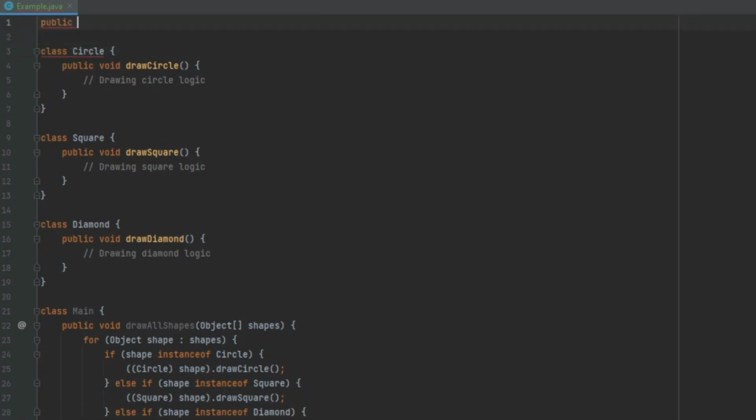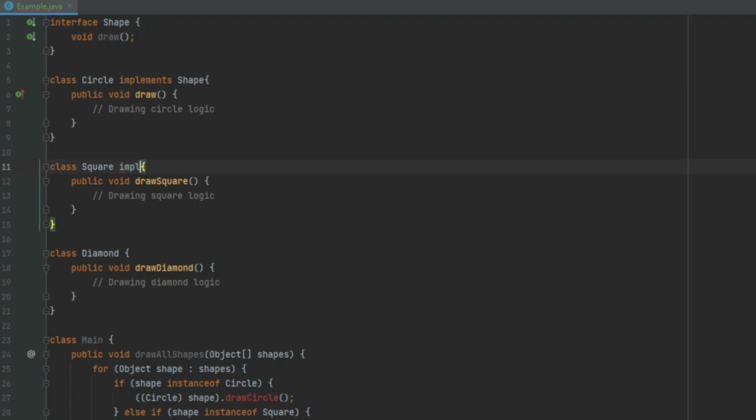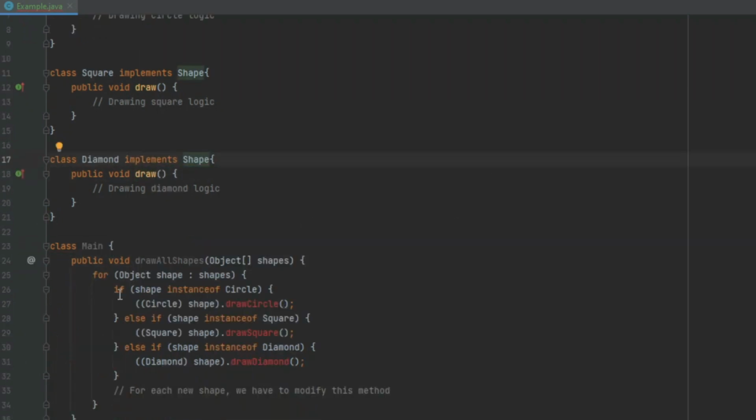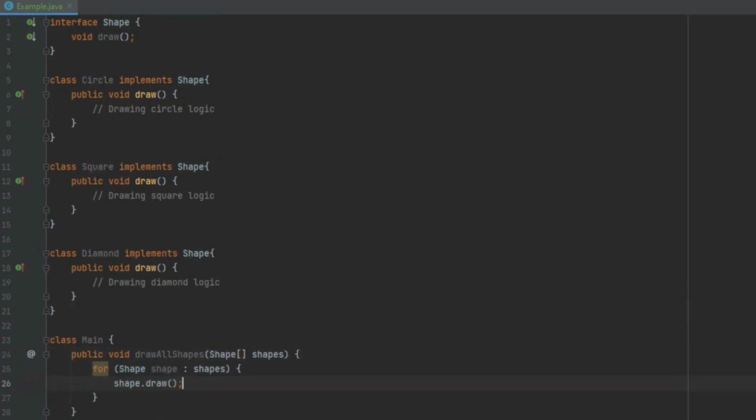Here we have a possible solution that follows open-closed. We create an interface Shape, and then each of our shapes can extend it and implement its own methods. This saves us the hassle of worrying about what type the shape is. And in drawAllShapes, all we have to do is simply call draw. It is now highly unlikely that we would ever need to modify this method.